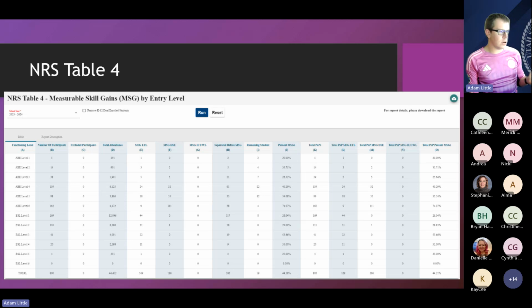A student will only show up on this report once. Of course they will show up under column B as a number of participants, but in columns E through I, the EFLs or the separated or remainings, a student will only show up once, and that is based on whatever their most recent MSG is. So if a student earned a post-test MSG, a level gain, they will show up under column E. They won't show up anywhere else. If a student earns a post-test and then earns their diploma later, they will move from the EFL MSG to the HSE MSG because that's their most recent MSG.